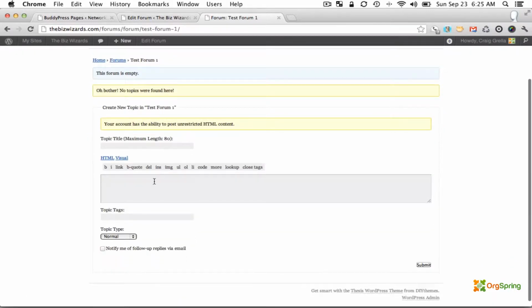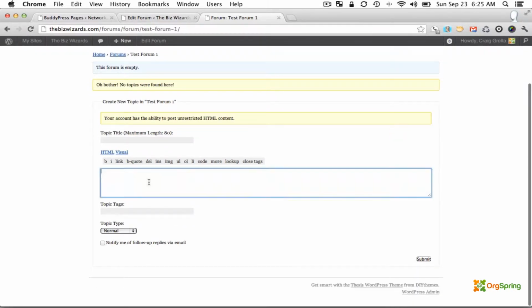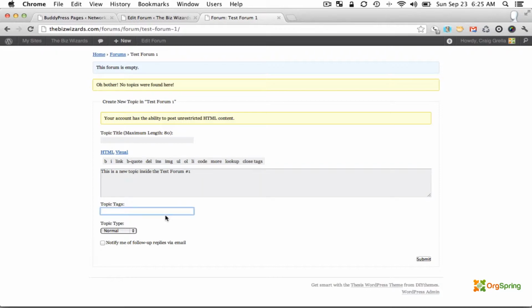Now you can come in here and create a new topic, for example, and you could tag your topic. And then you could set how that topic is. So if we want to just come in here and create a new topic, this is a new topic inside the Test Forum number 1. And we could tag that topic. And you could set the type of topic that it is. Now, a topic is something like a thread if you're familiar with bulletin boards. It's something that people can look at, read, and respond to. And we'll just leave it as a normal.